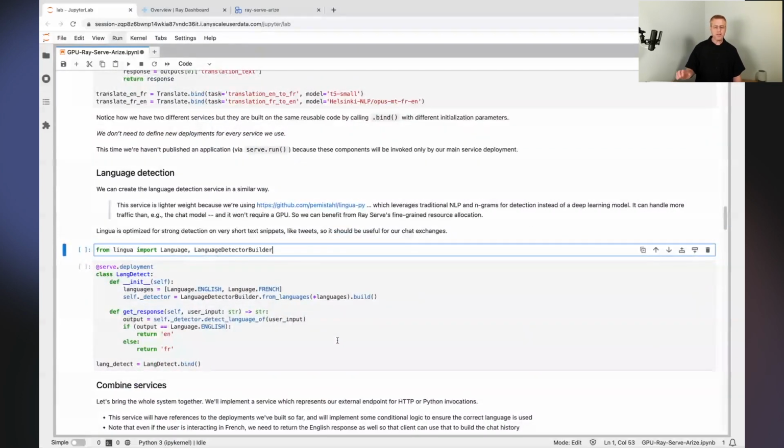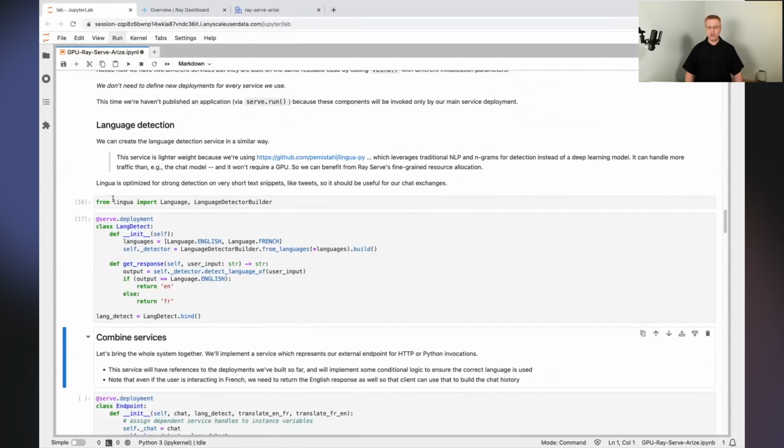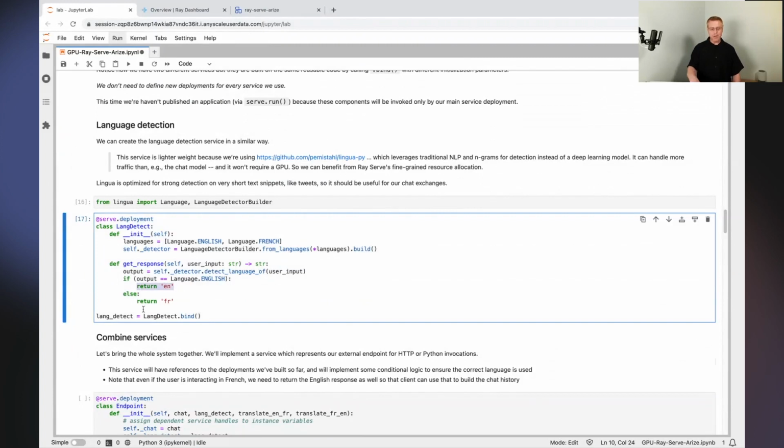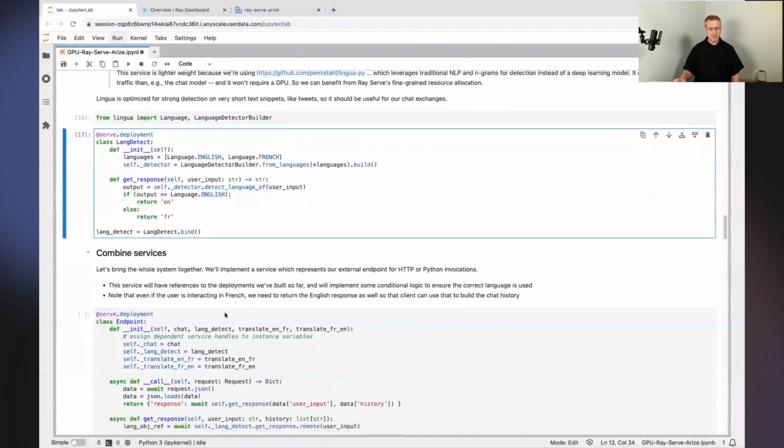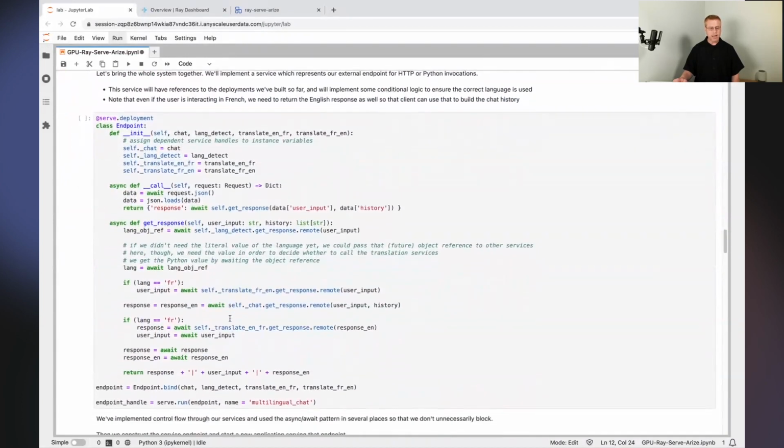Next thing we're going to do is build a language detector. So this is an example of how not everything has to be deep learning. This is a traditional natural language processing n-gram statistical approach. It's tuned for very small or short documents, which is what we would expect to have in a chatbot. So that's why we're using this library. And it's just some simple logic that delegates to this LinguaPy library, and it outputs either EN for English or FR for French. So that's our language detector.